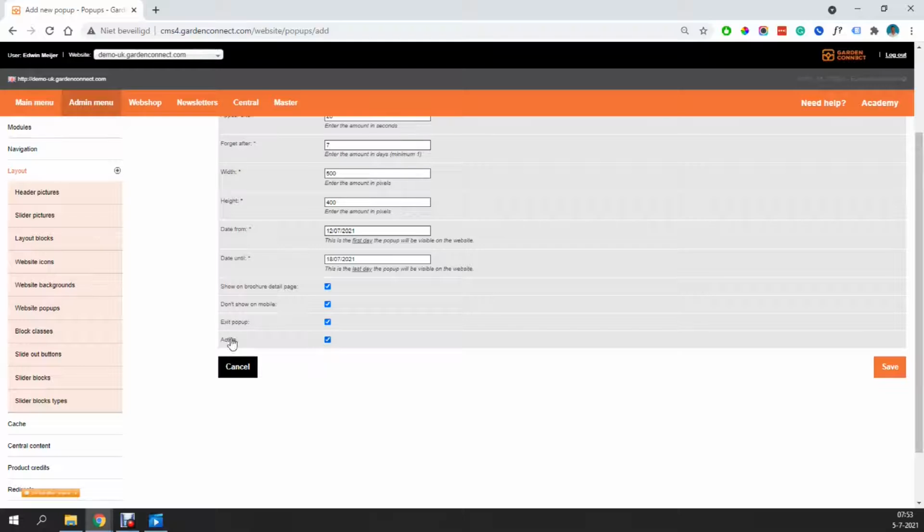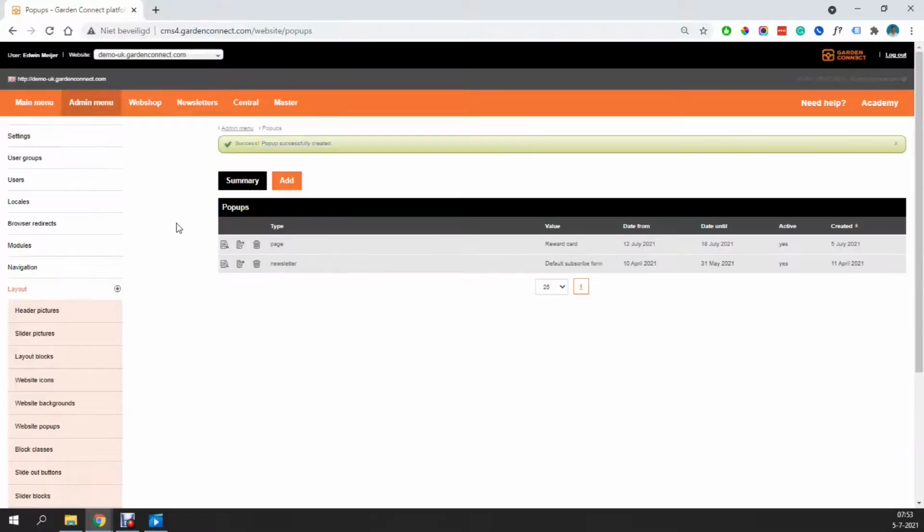And the last option is to have the pop-up active or not. If it's inactive, it will never be shown regardless of the date. Once ready, click on save. Now, as explained, you can link an existing page to a pop-up.